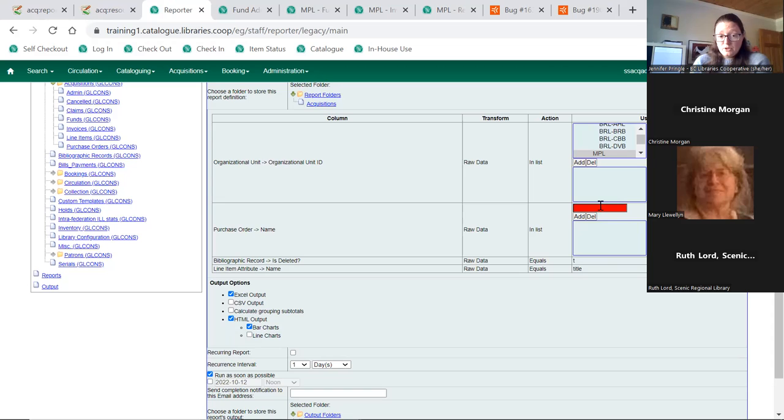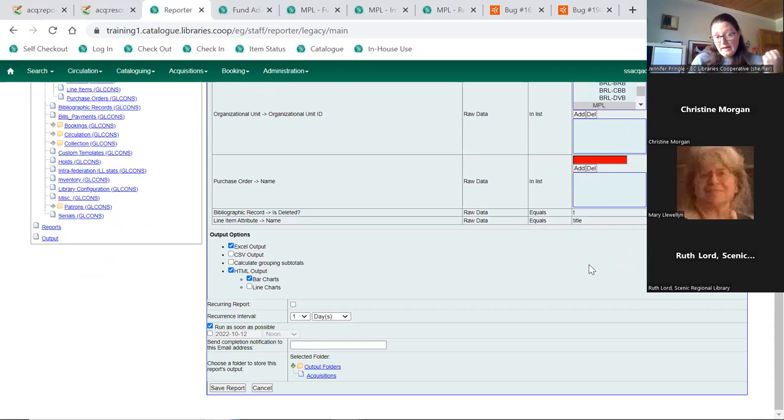You have to enter in your purchase order name. It looks for bib records that are deleted, and the line item attribute name, where the name is title. And that's one that's on that list of reports, if this is something you encounter as well.